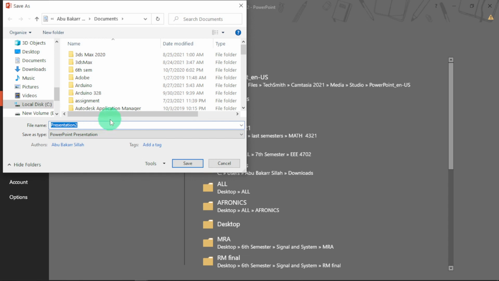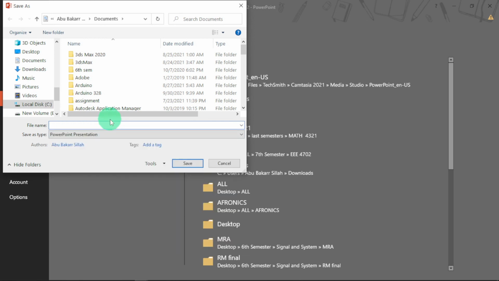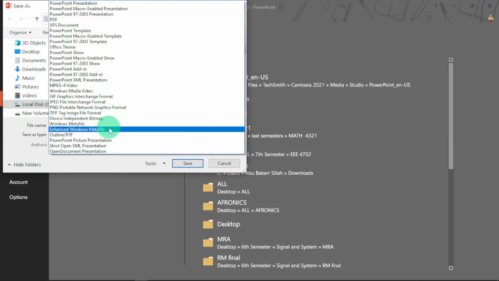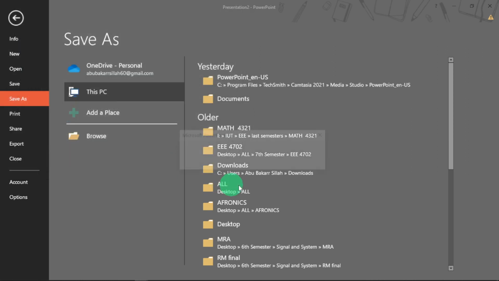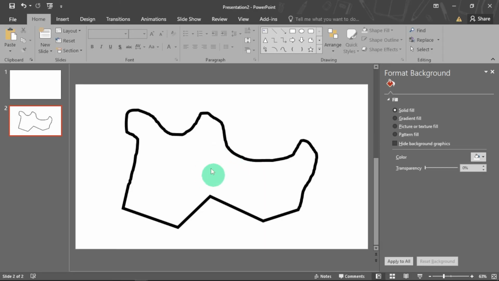Now let me say Zumo map. Okay, Zumo map. Now you click on this drop down and make sure it is picture form. Look at it, PNG. Click on it. See, now this question will be asked: all slides or just this one? I want only that slide, so only this slide. So it has been saved already.